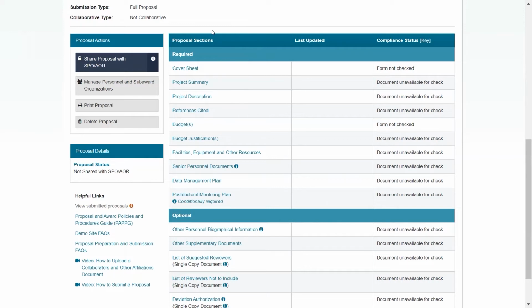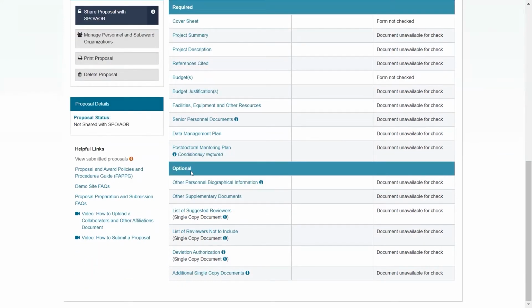On the right-hand side are your sections. So this is broken up by required sections and sections that are optional. So in your required sections, these are the things you will see. If you are applying for a different solicitation, a letter of intent, or a different proposal type, this will change. So we are trying to make this as relevant as possible to the opportunity that you are applying for. On the bottom are your optional sections.